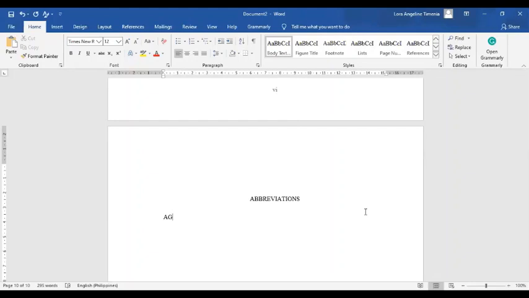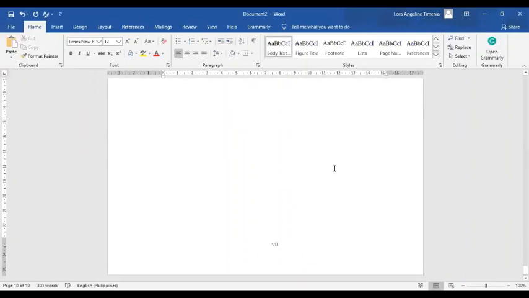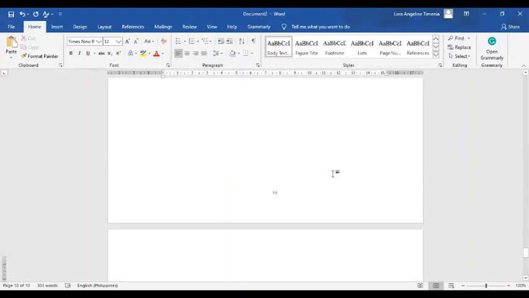So for example, the abbreviation is AG, 2 tabs, and then write the meaning of the abbreviation. Okay. Let's say it's APTS, 2 tabs, and so on. Okay, so these are samples of abbreviations. This is the abbreviation page. It could be 2 pages, it could be 3 pages, and so on.